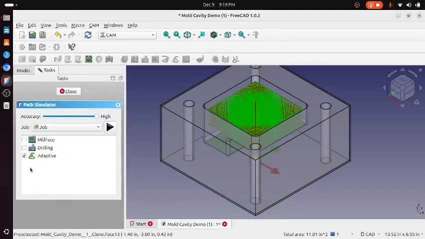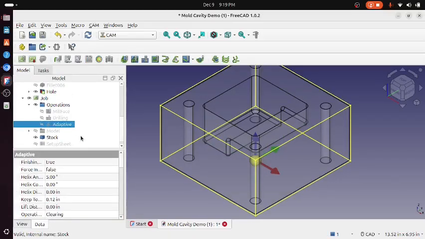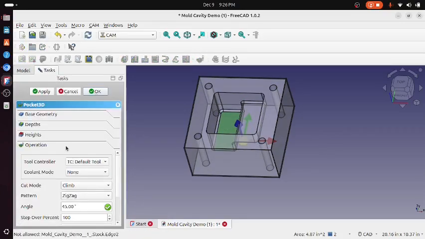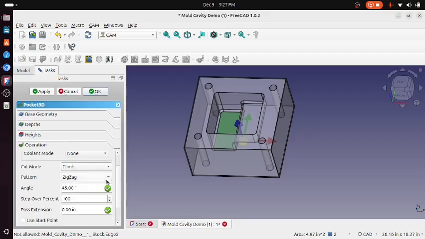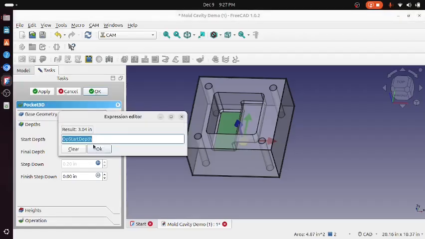Now I'm going to close this, and turn the adaptive off. Let's take care of the remainder of this pocket. We're clicking on Pocket 3D, and we're going to go line. Step over percentage is going to be 50. And we're going to change the angle to 90. And our depths: step down is 20, and our start depth is going to be 2.0.